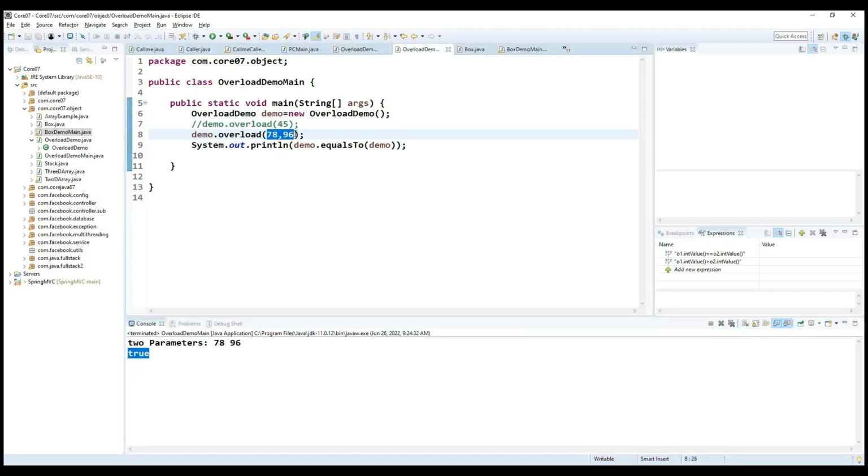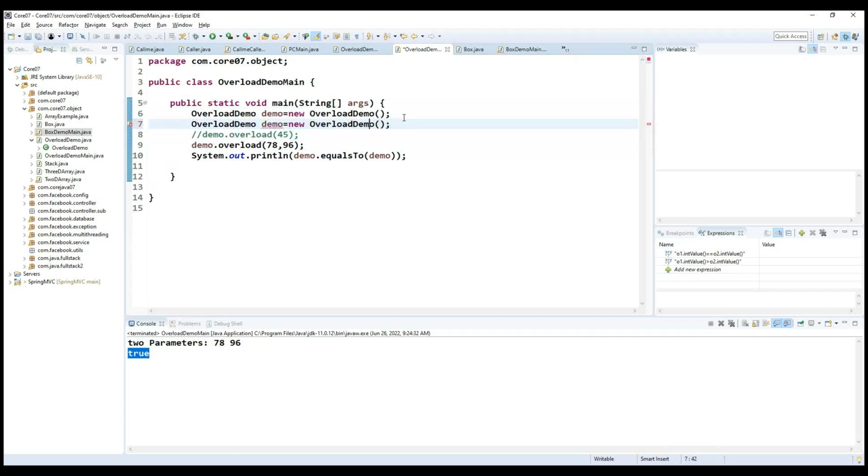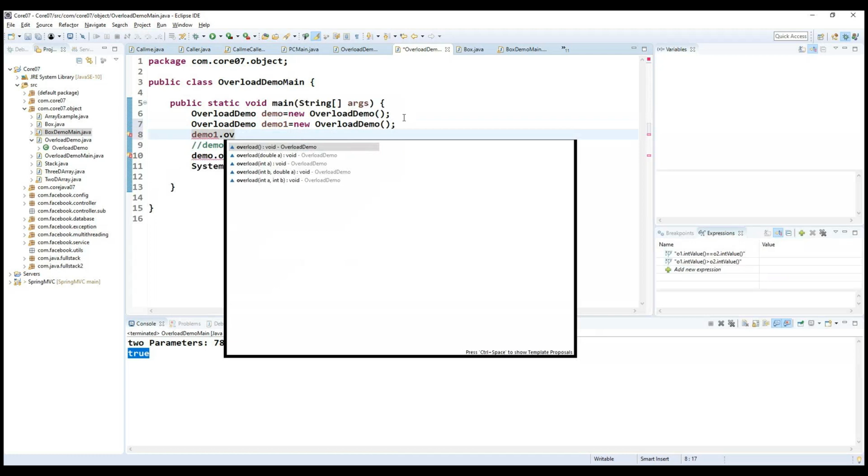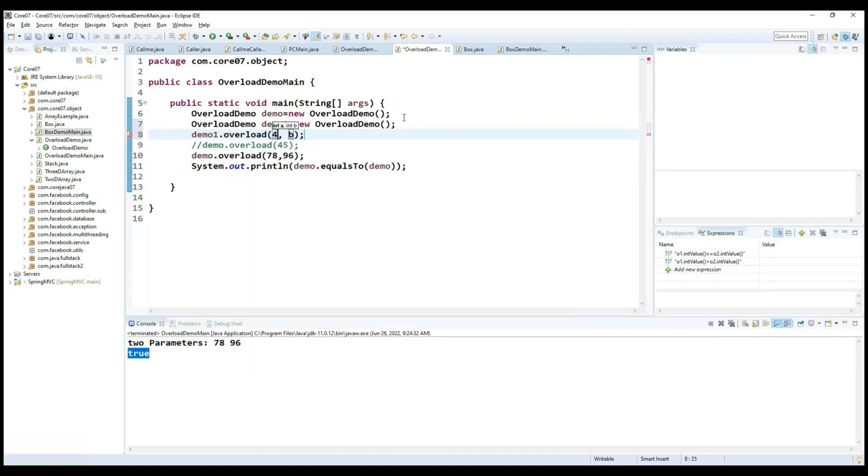We are checking these two conditions, 78 comma 96, internally. These two values are equal. Now observe one more object I'm creating. This is important. This I'm passing as demo1. The demo1.overload method I'm going to call here, and the last method I'm calling with 45 comma 78. Whenever I provide the values 45 comma 78, I'm going to pass demo1 here.